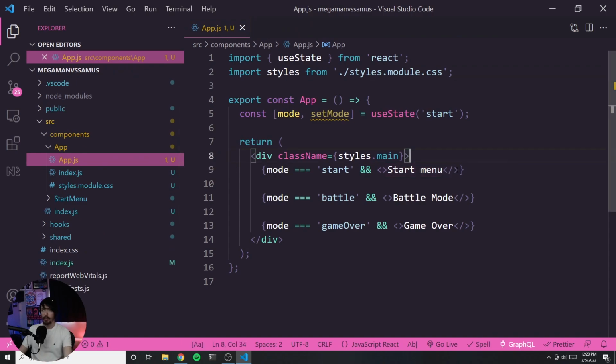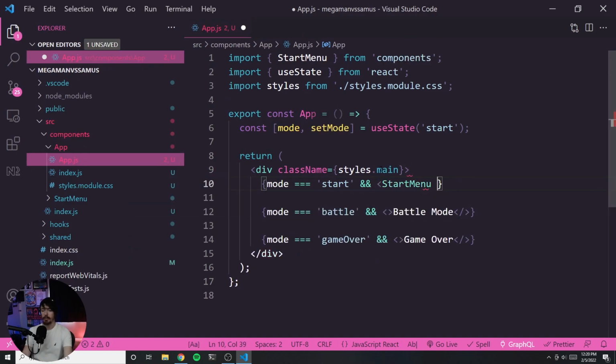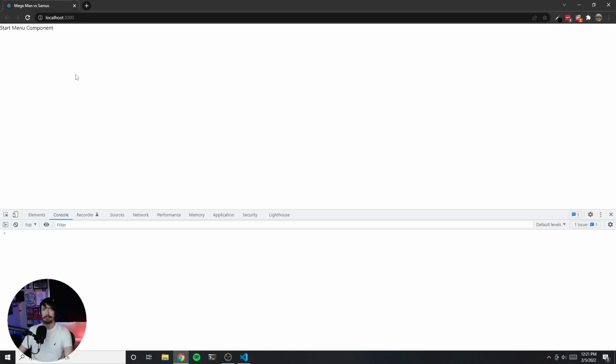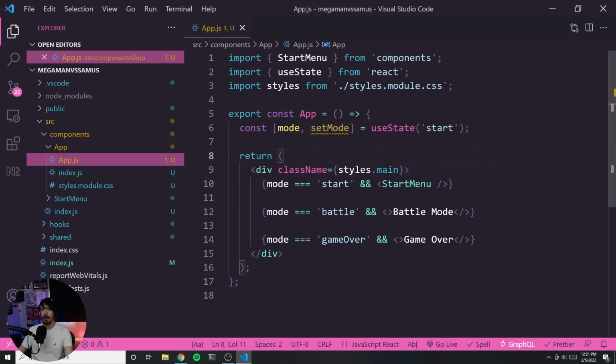But anyway, moving forward. So now I want to go ahead and render that component out. So we're going to call it start menu. Actually, we already called it start menu, but I'm going to load that, and let's take a look at what's on the screen. We see the word start menu component. So we know that this is working good. Now we need a way to get from the start menu to the next mode.